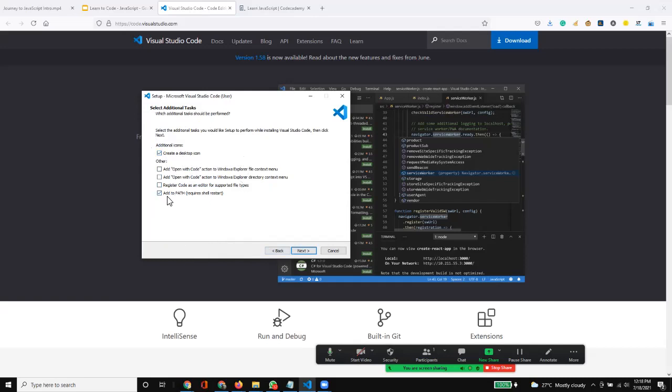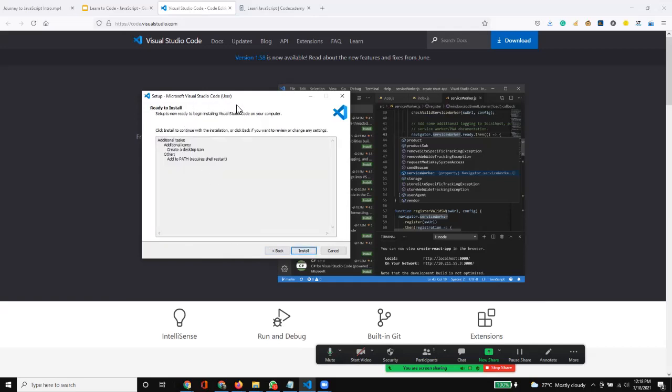This last checkbox is also very important. Make sure to add to the path. And so you should check that last box. The other ones are nice to have. You can go ahead and check them. We won't need them for this video. And it's just going to ask you to confirm all the settings and options you've chosen in the previous steps of the wizard. And if you're okay with it, just click install.